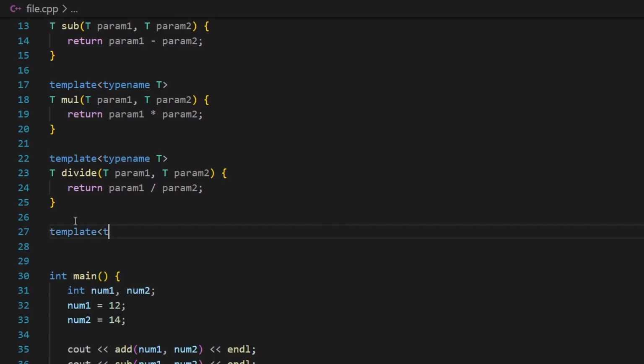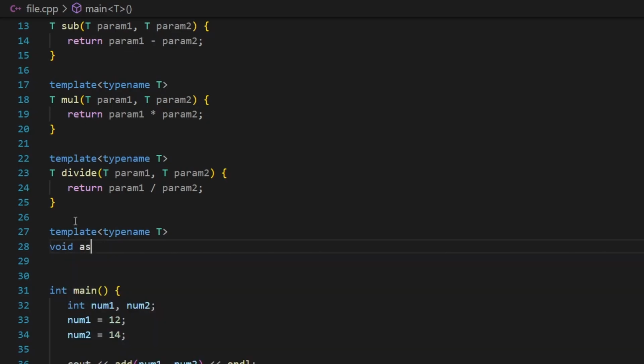So you can say something like template typename T, and you could say now void and call the function whatever you want, and go ahead and give the parameters only placeholder types like this. So param1 and param2. This completely works. Okay, so if you wanted to create a template function of return type void, you can do it the following way.